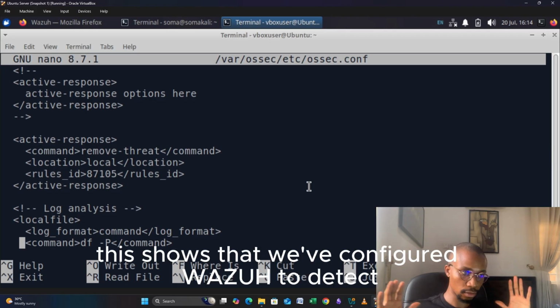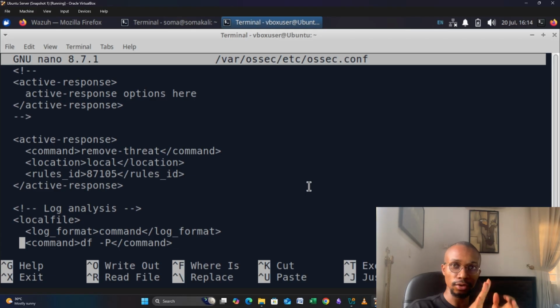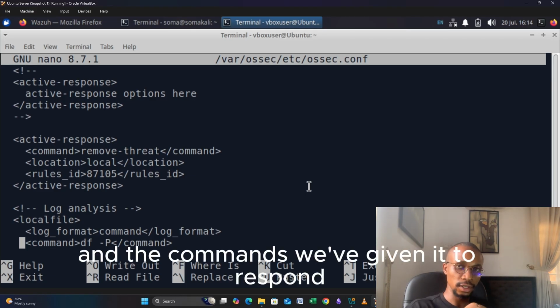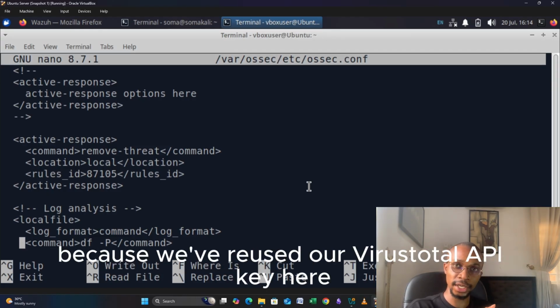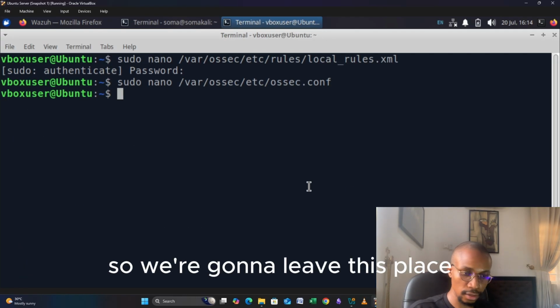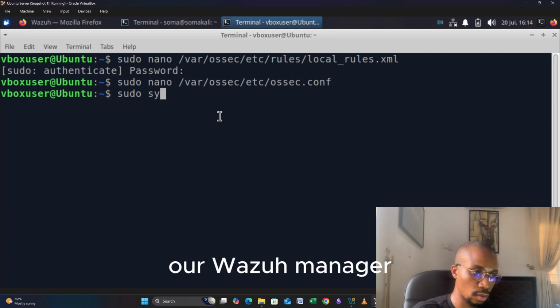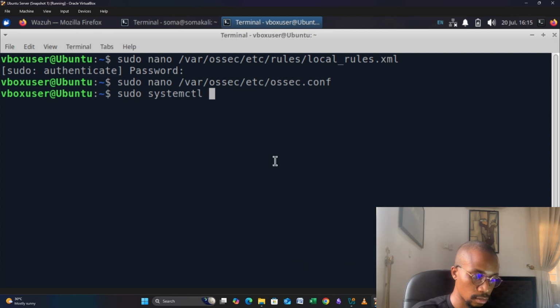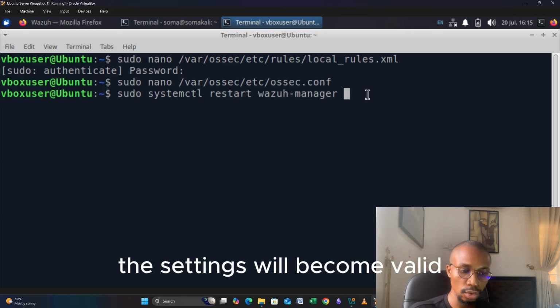This shows that we've configured Wazuh to detect malicious files. These are the configurations we need for Wazuh to detect malicious files, and the commands we've given it to respond when VirusTotal flags it as malicious, because we've reused our VirusTotal API key here. So we're going to leave this place and we're going to test it in our endpoints. After this, we'll want to restart our Wazuh Manager. After we restart our Wazuh Manager, the settings will become valid.